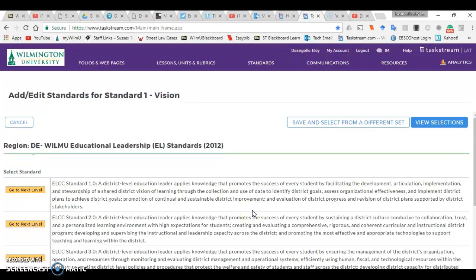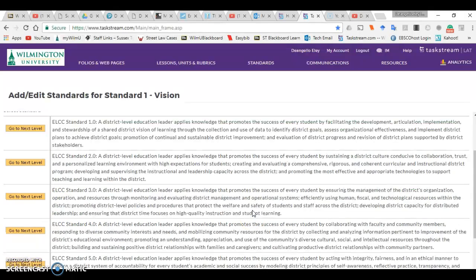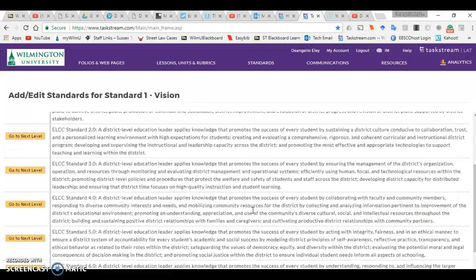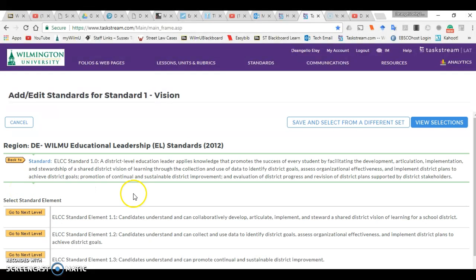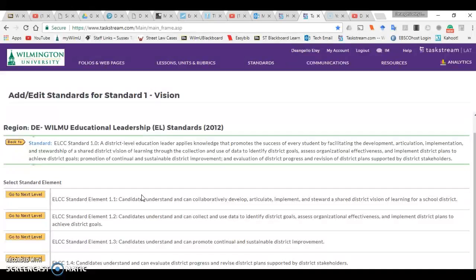Now this is where it gets a little funky on this part. Since we're in standard 1, we want to go to standard 1. Click on go to next level. Now we need to make sure we select standard element. So we need to input every element in standard 1.